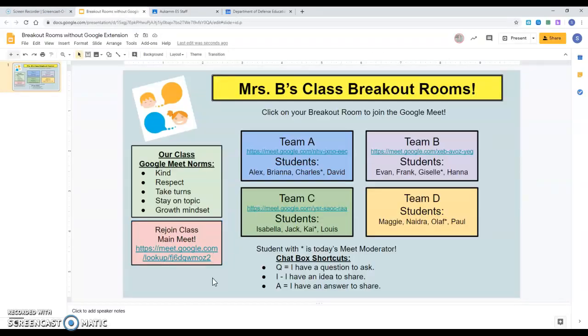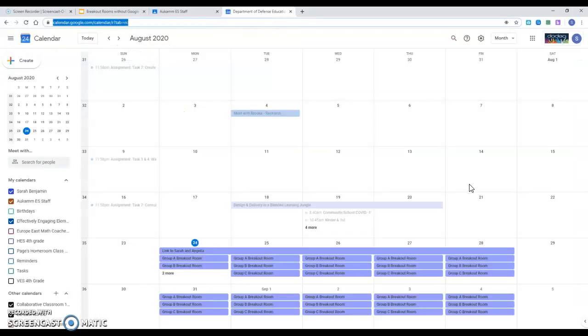But then once they're in Meets, I'm going to show you how to load this in your classroom so kids could figure out how to get back there if they didn't know. The other one you're going to set up in your calendar. And so I've got my calendar set up. I've already set up three of the four breakouts. So let me show you how to do that. So I'm going to set up my fourth breakout.